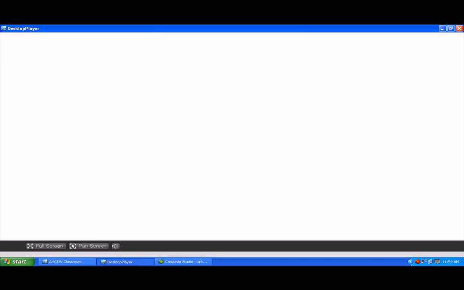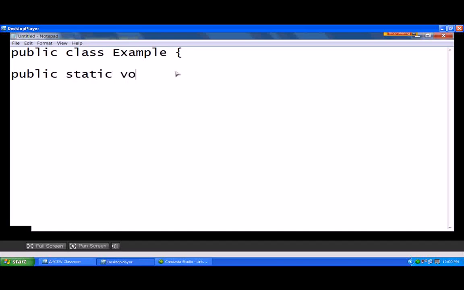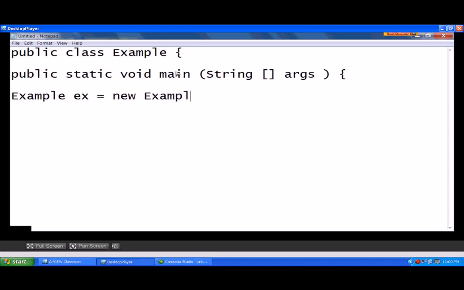Public class example, public static void main. And now we'll create an object for this example class. The syntax for creating an object is: example is the class name, ex is the object name, equal to new example. So this is the syntax for creating an object.